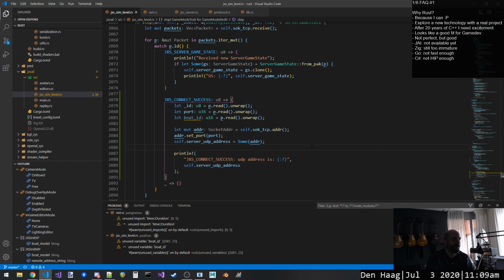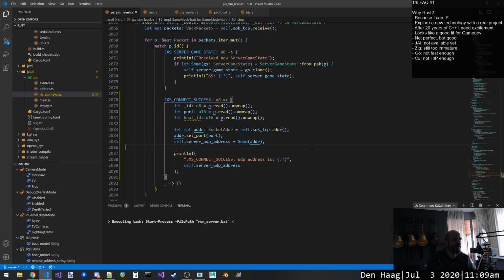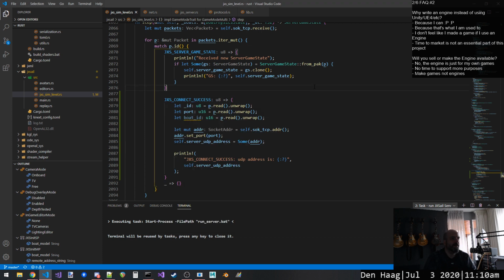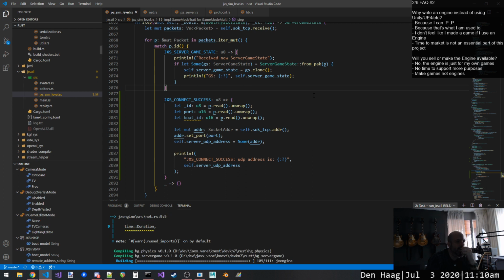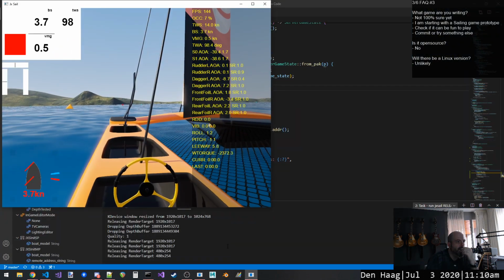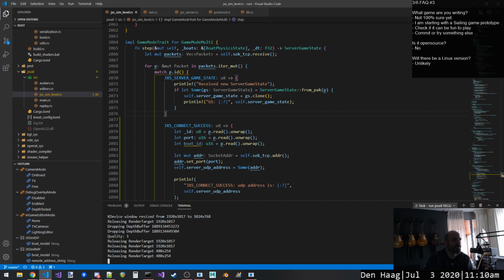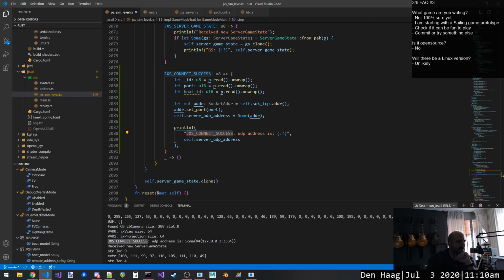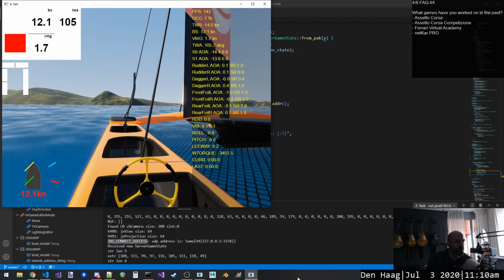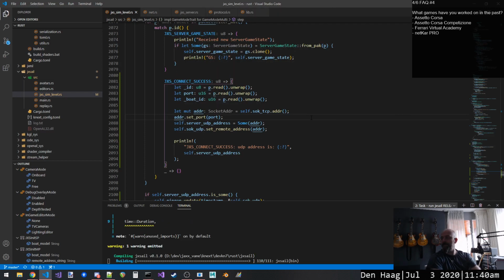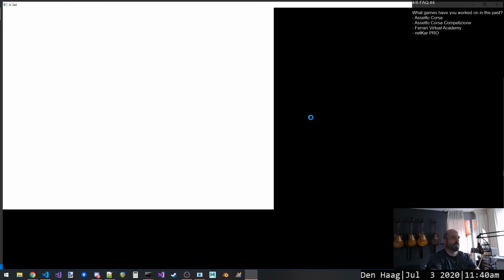Right, so if this works, we should be able to see this connect success message coming through. Right, so we're looking for this. Here we go. So UDP address is blah blah blah 3334. Yeah, baby. Run the game. All right.